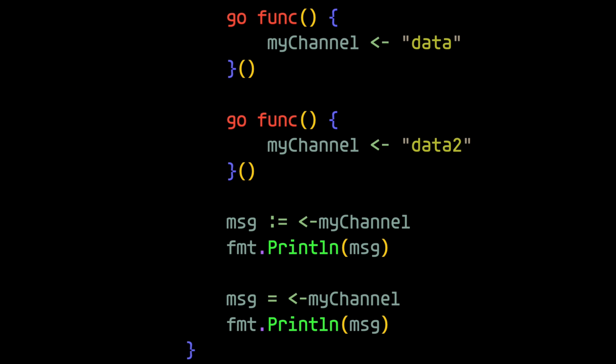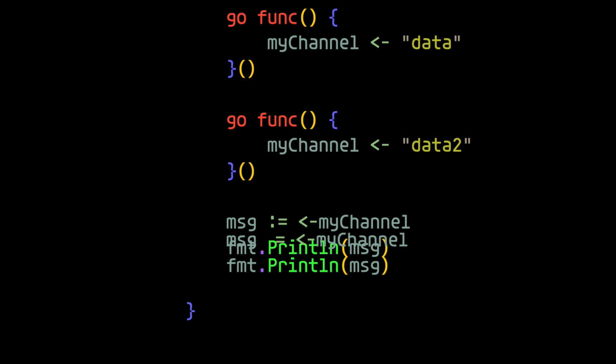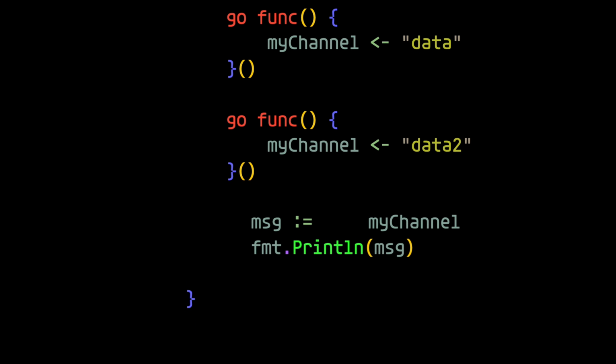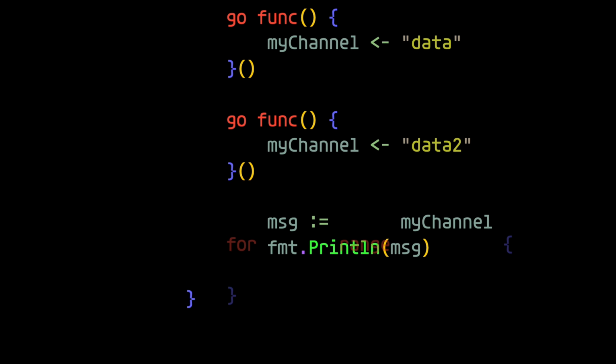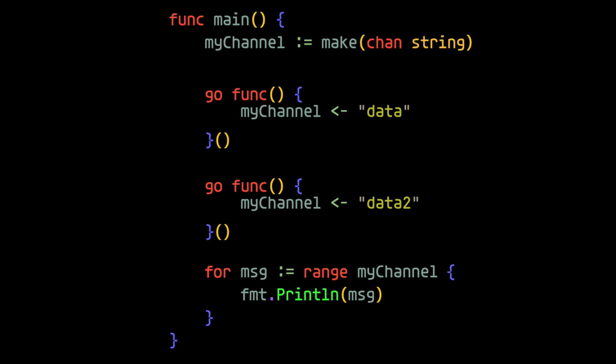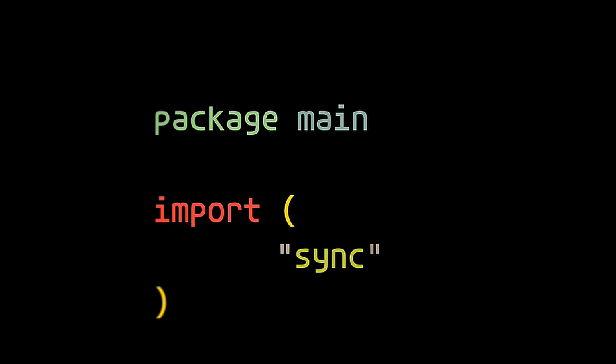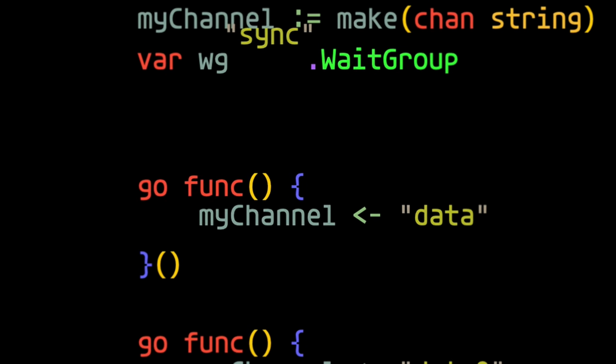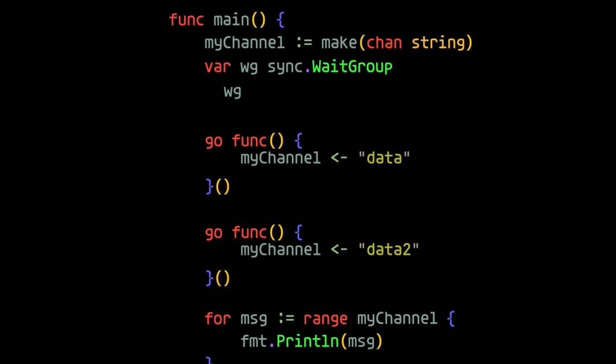But at this point, you're probably wondering, isn't there a more intuitive way to receive all of the data from the channel in a loop or something? Well, there is, which brings us to Go's next concurrency primitive. We can use what is known as a wait group from Go's standard library to wait for our Goroutines to complete their work. So let's create a wait group and add the value 2 to its counter to indicate that we will wait for 2 Goroutines.